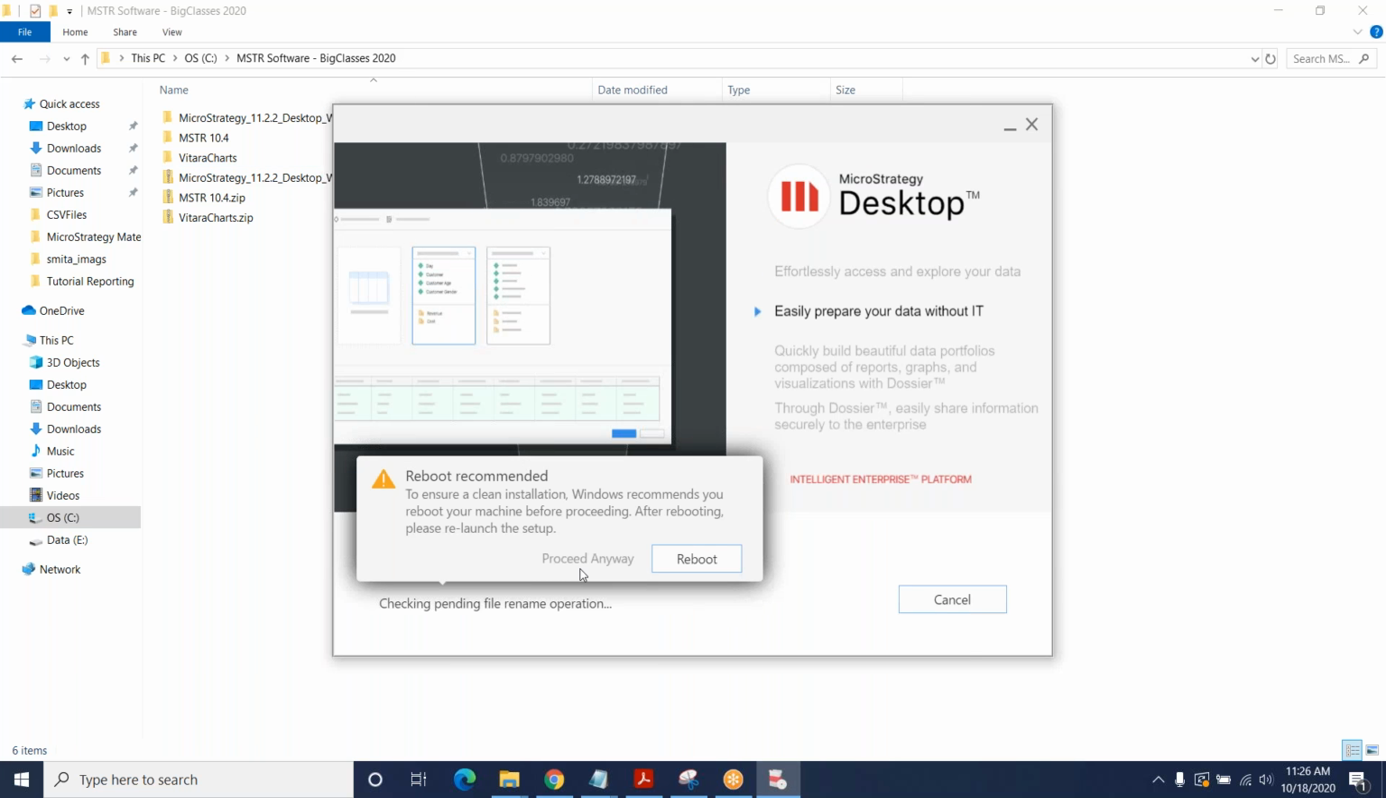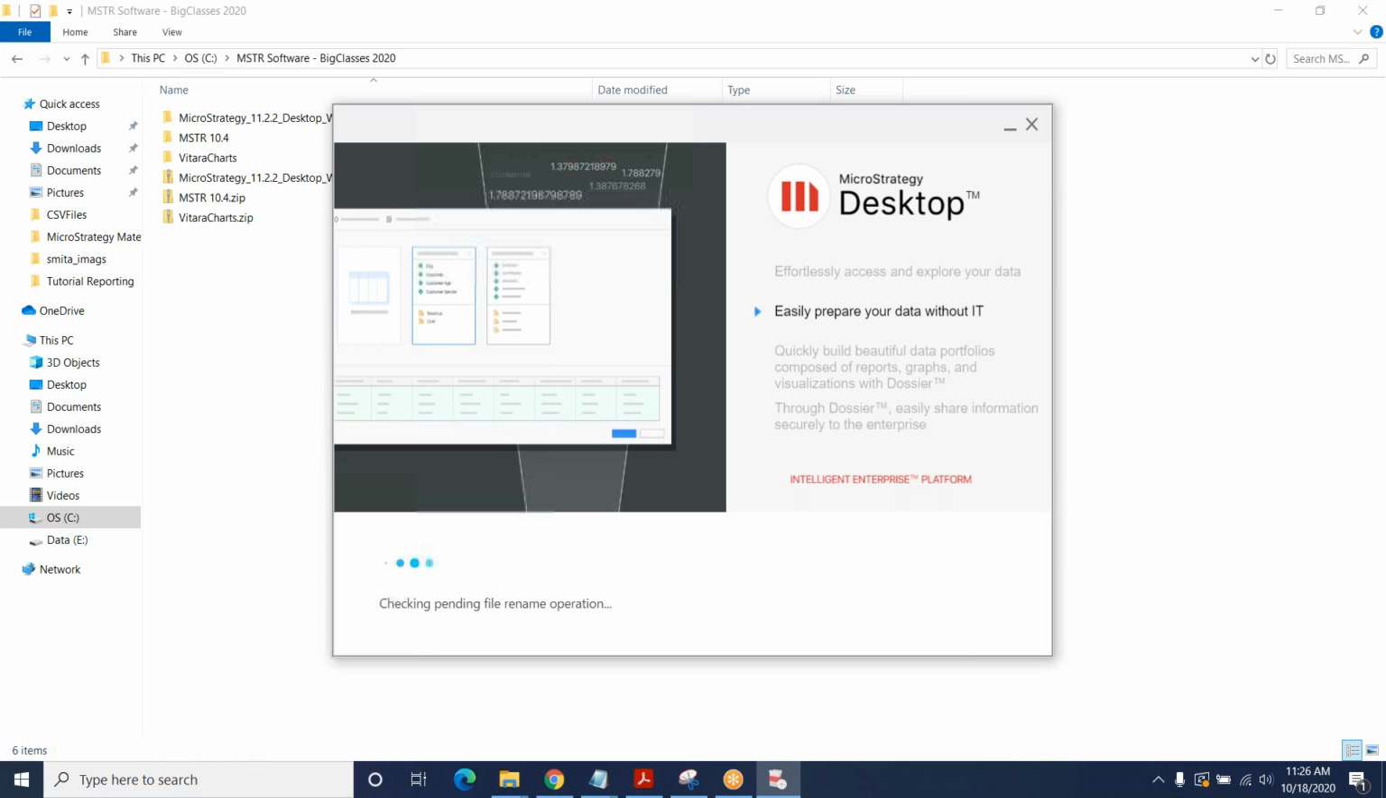It just says reboot. If you click on reboot, your machine will be rebooted. Don't do it now. You can do it after the call.